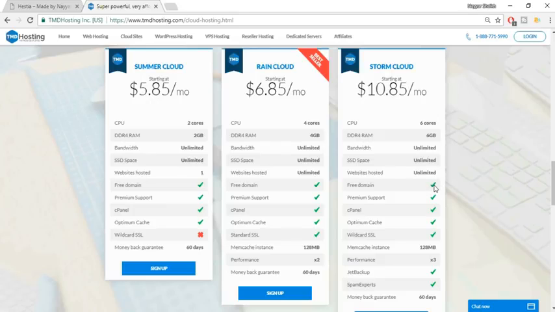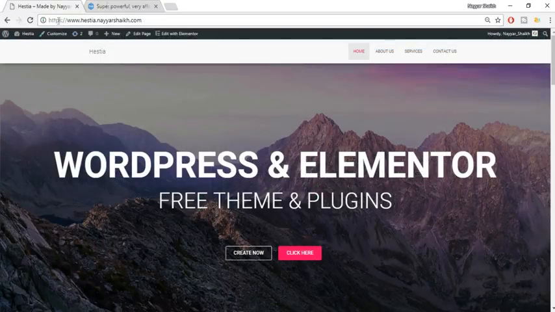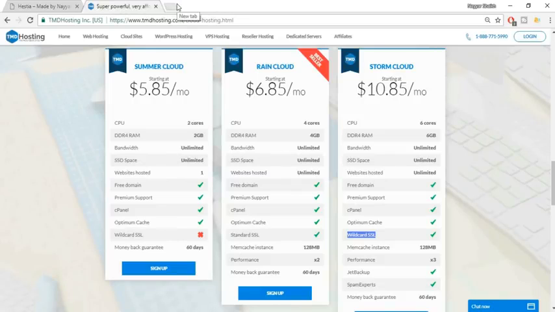It will also provide you a free domain. For example, nayashake.com was provided by them as a free domain. You get premium support. cPanel is present whichever company you go with, then Optimum Cache, and Wildcard SSL. This is another amazing thing. As you can see, here I have an SSL certificate. On any website which I have created recently after I purchased this TMD hosting, I have an SSL certificate.